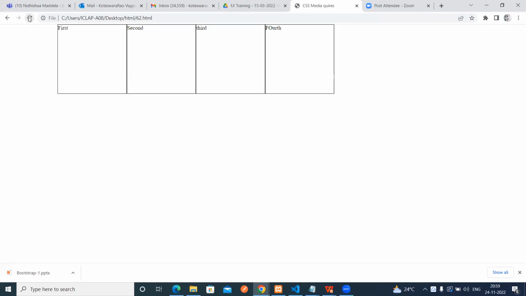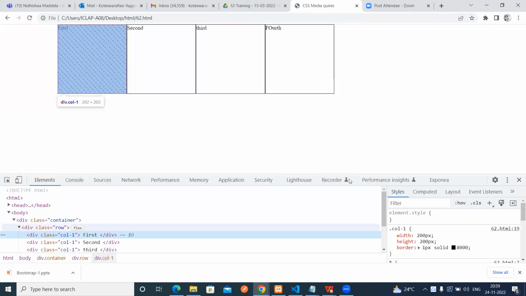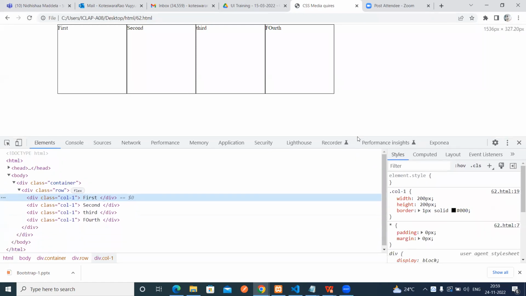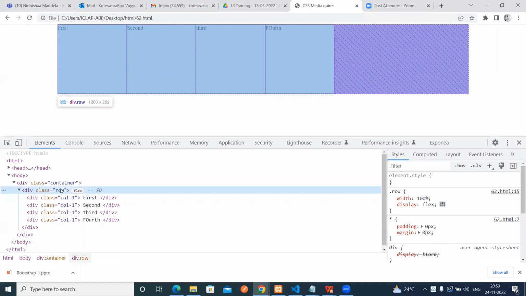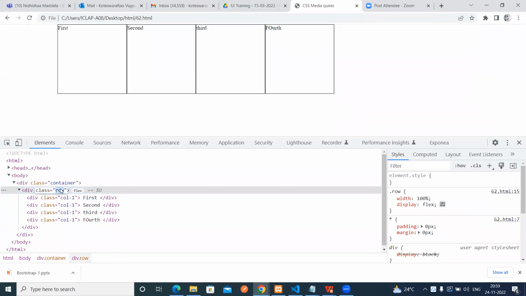Okay, so if we want to apply the side by side divs, first we have to apply the parent div. So which one is the parent div for this one? If you can see it here, for these columns, row is the parent one. Row is the parent one.